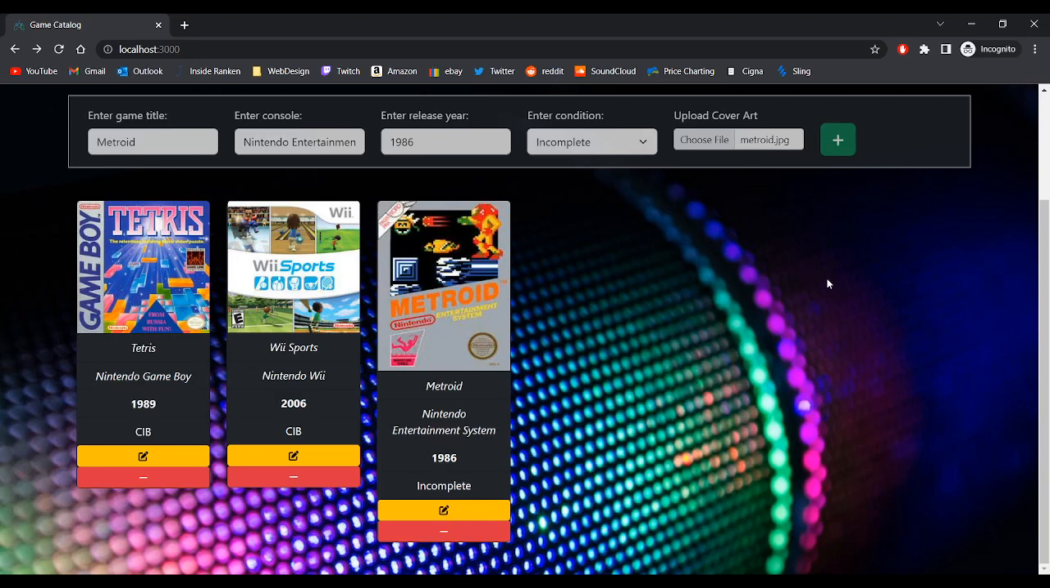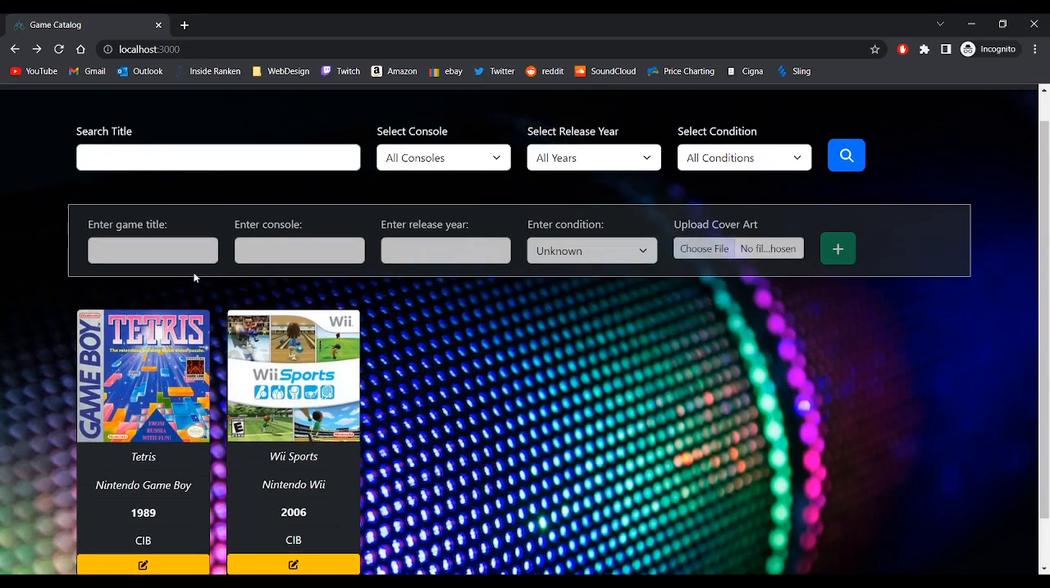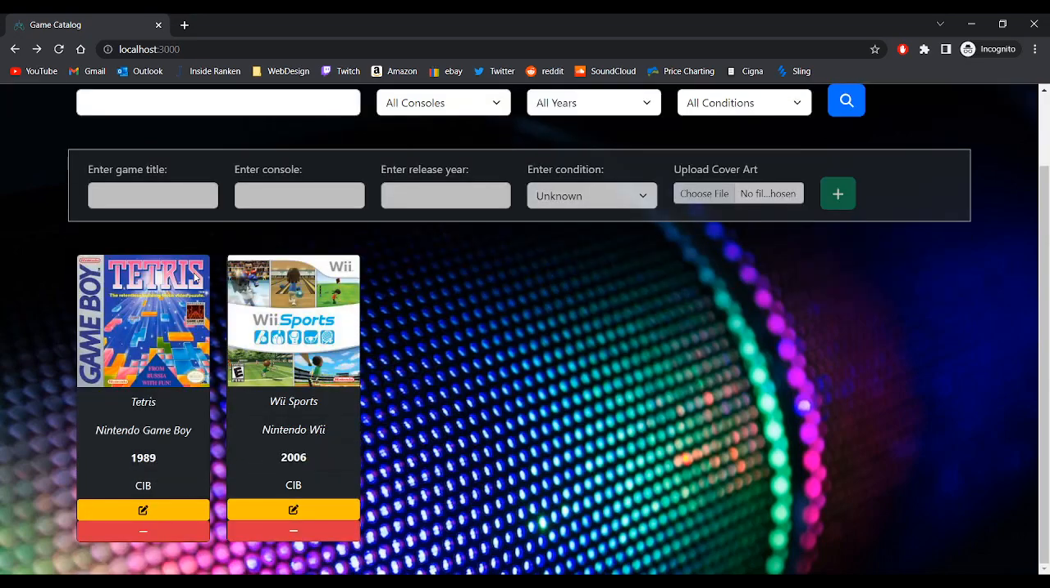And I unfortunately don't actually own Metroid for the Nintendo Entertainment System, so the D in CRUD stands for delete. And I can press this red button here to remove it from the array, remove it from the website. See, I refresh the page and it stays gone.